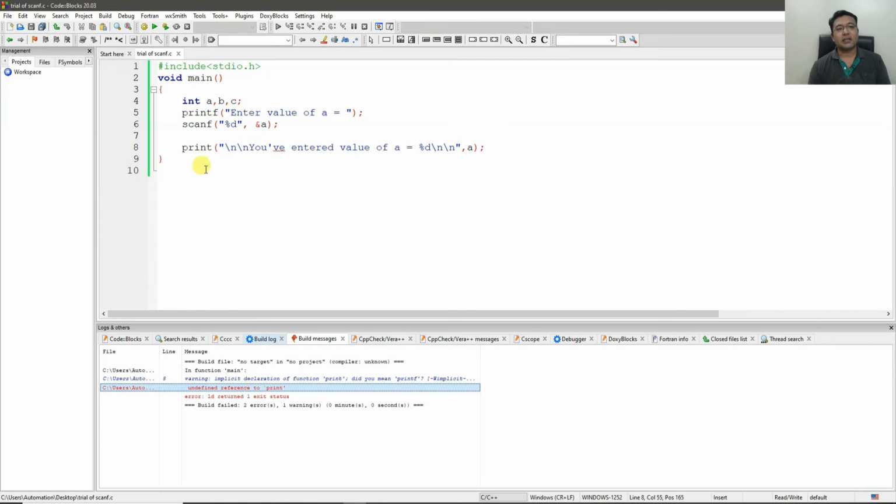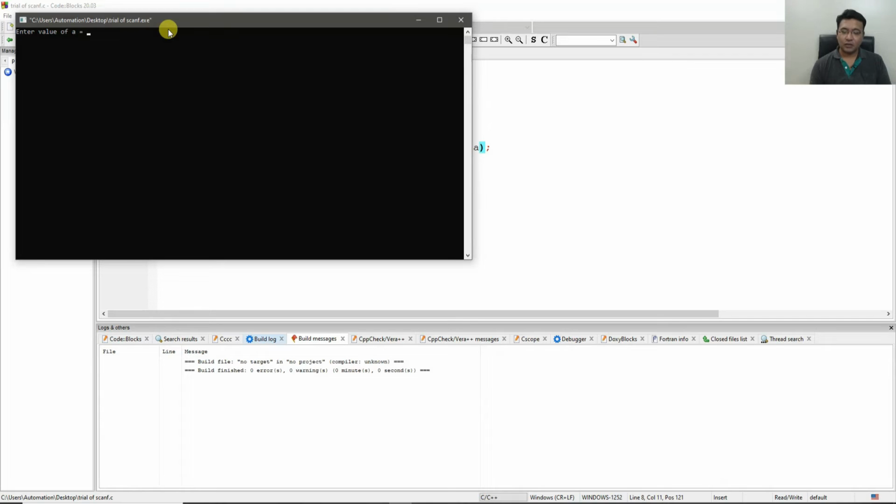Undefined reference to printc. Everyone makes this mistake, so it has to be printf. Enter value of a. So 987 for example, and hit enter. You have entered value of a equal to 987. Getting it?